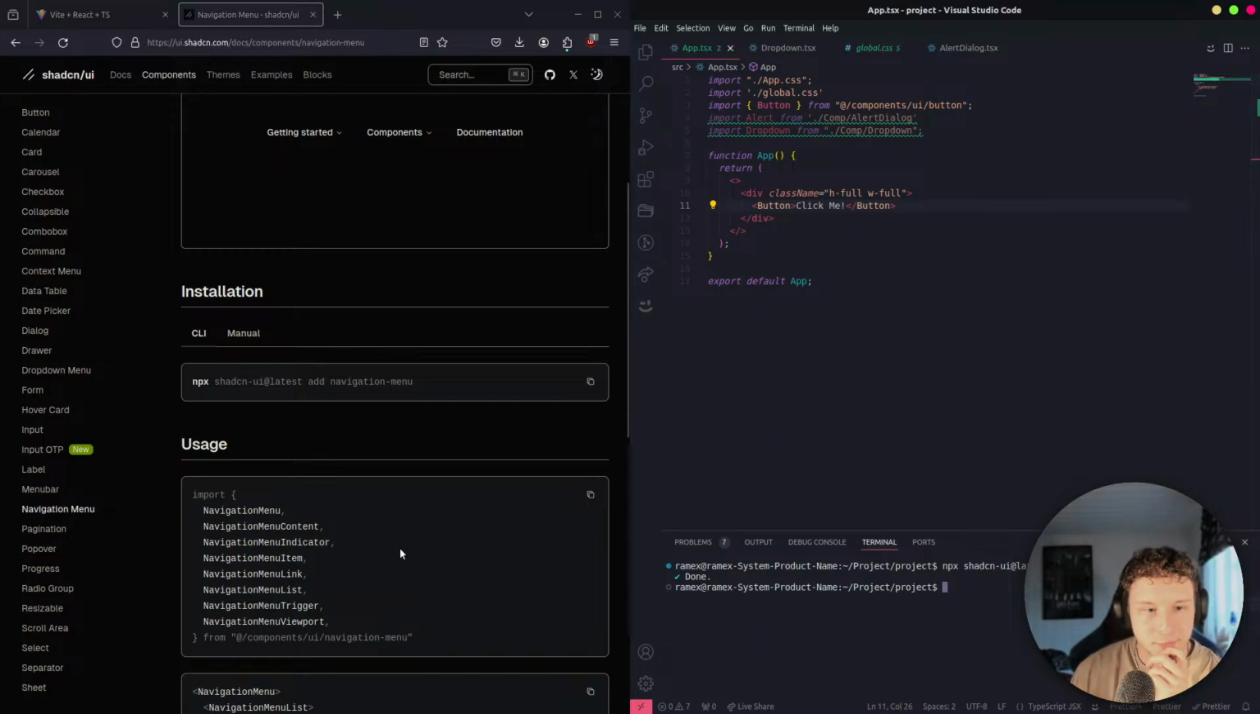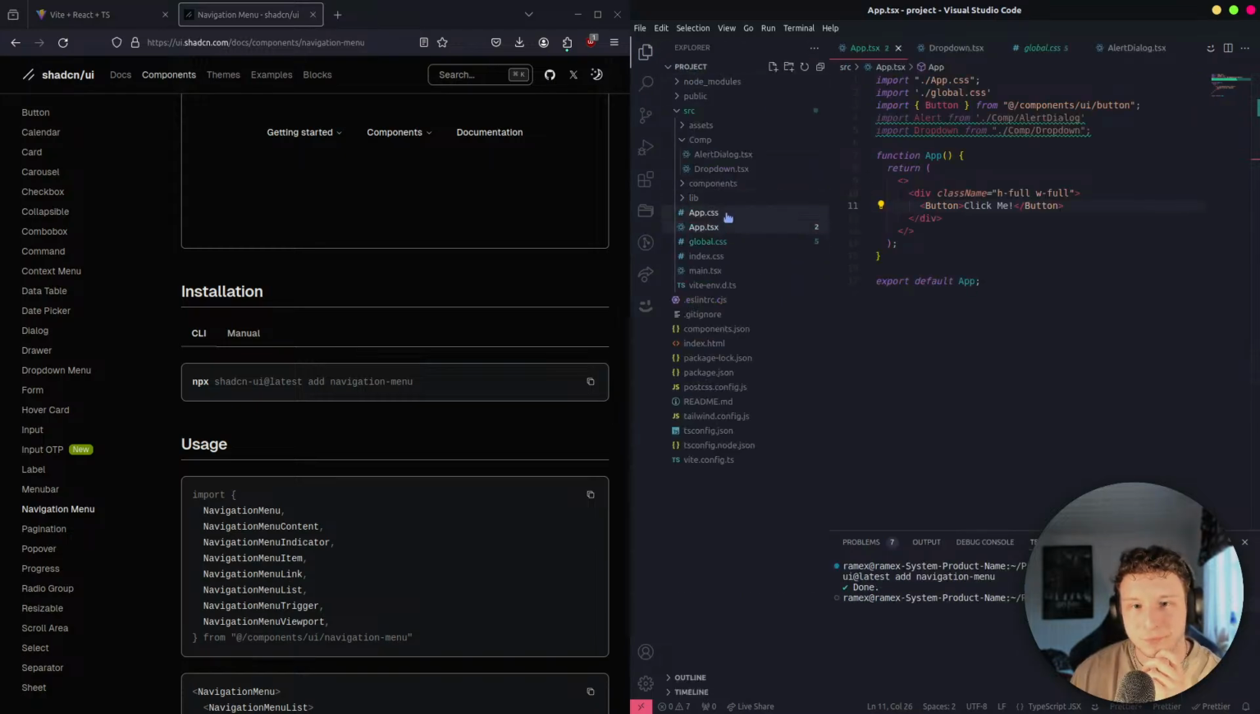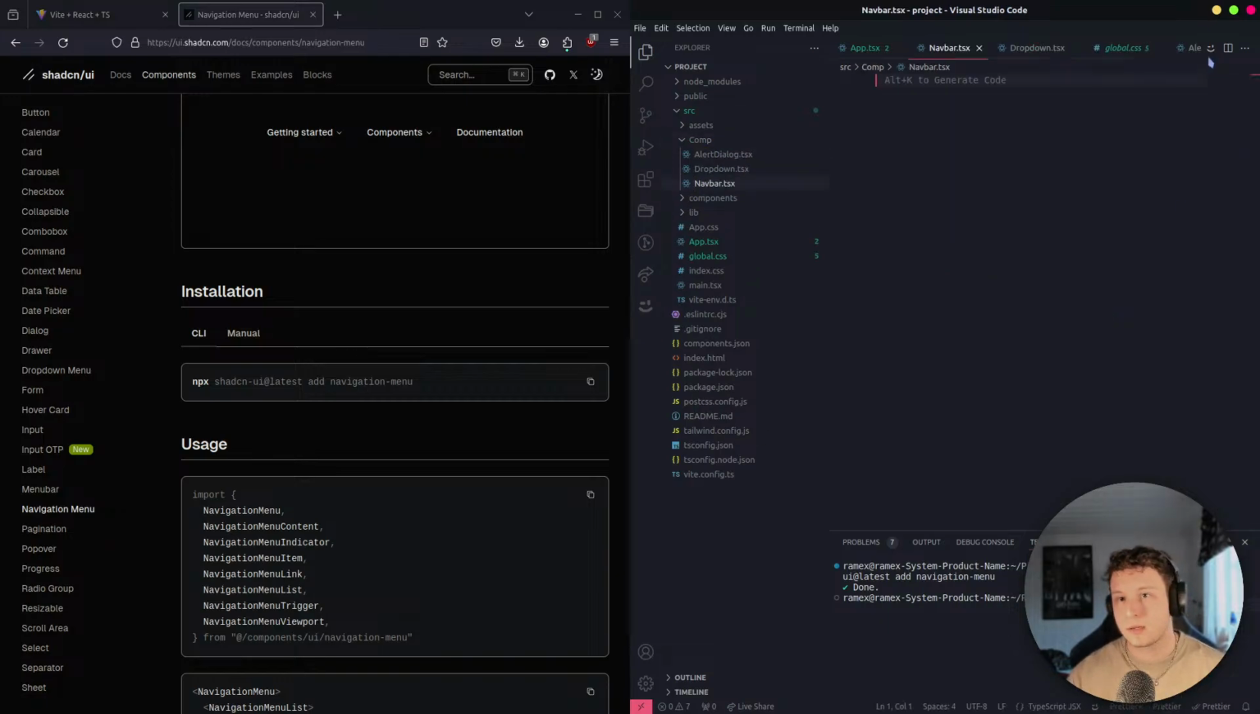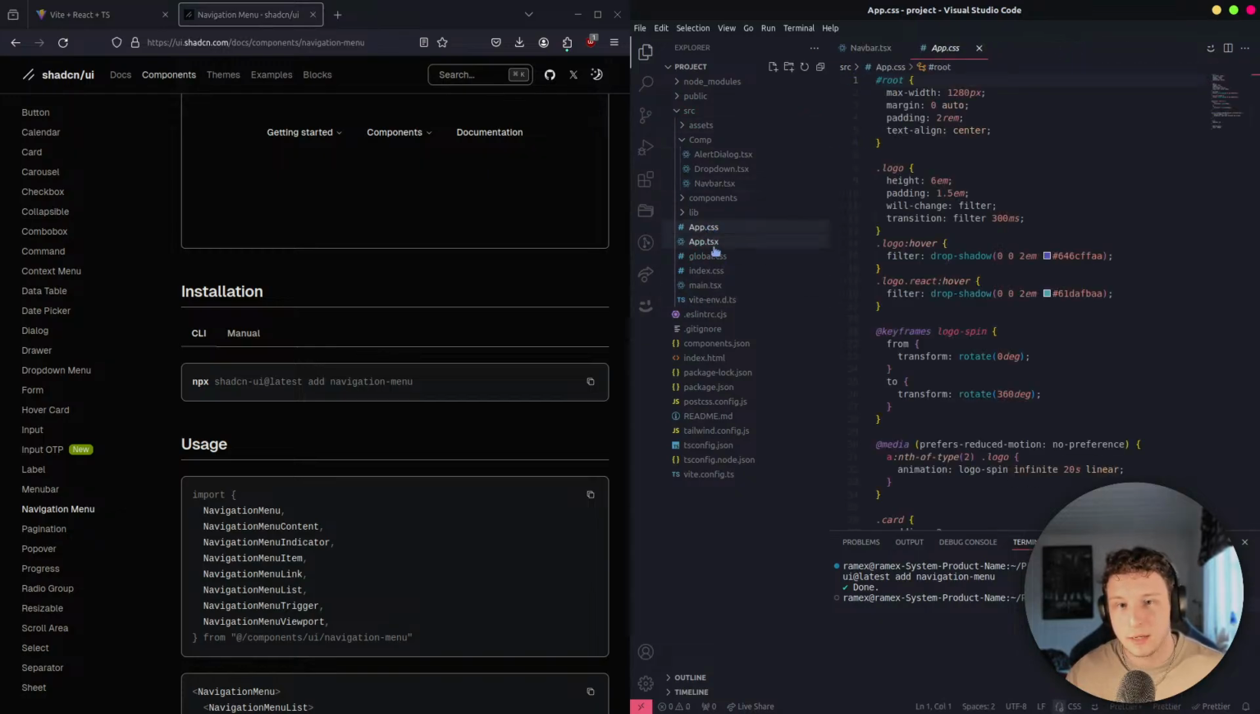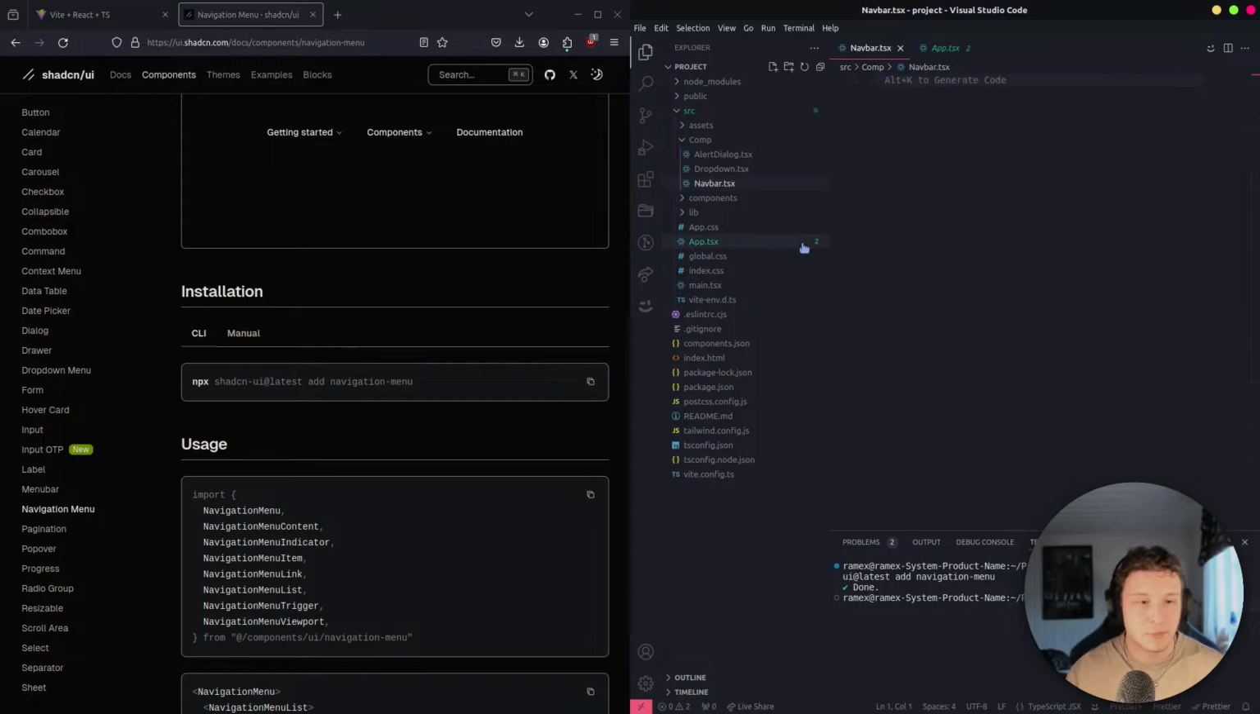Okay, so it's done. Nice. Let's create a new component again, I guess, which we can call navbar.tsx. Right, we can also remove this because we don't need them. We don't need that as well. Oh, we actually need app.tsx as well, so that's fine.